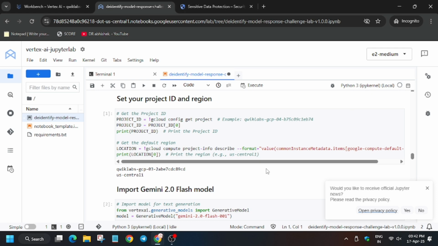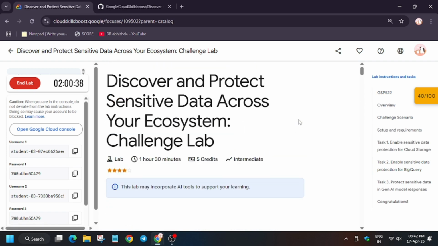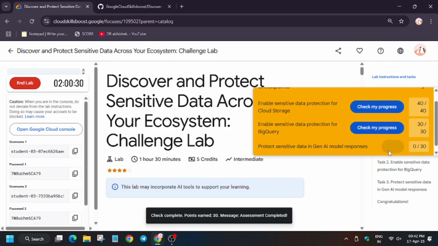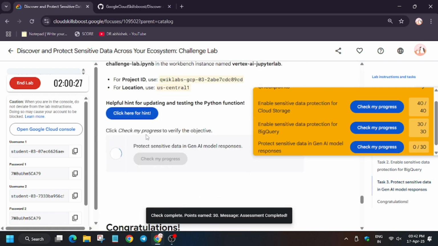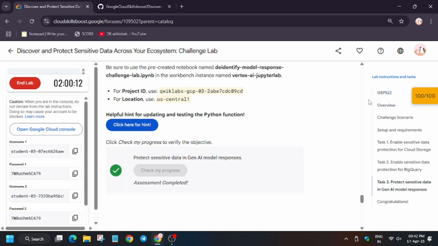Now let's head over to check my progress for all the tasks. So as you can see, we got the full score. Reload the browser in case you are unable to see. Now as you can see, we got the full score.